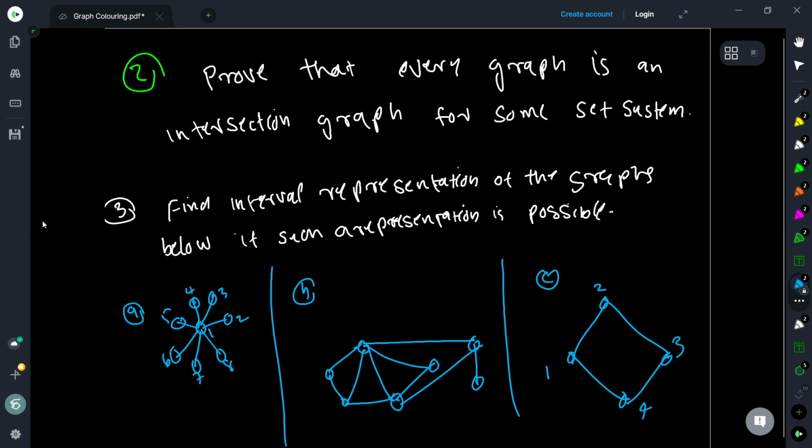Then prove that every graph is an intersection graph for some set system. This is another question, and it's quite easy actually. If you just think about it, I think you might get it. Very easy. And the third question is to find an interval representation of the graphs which are depicted below.